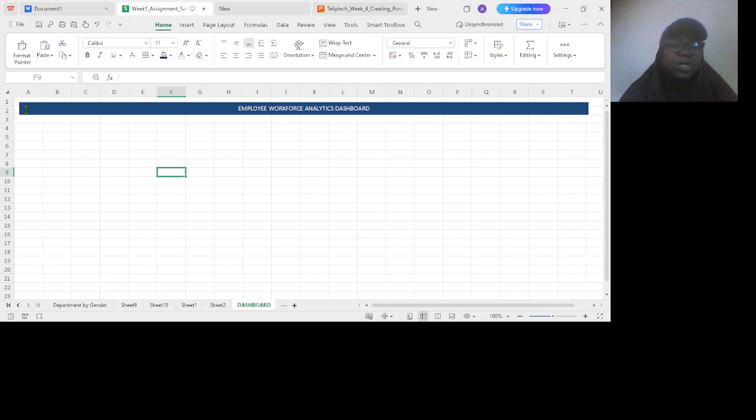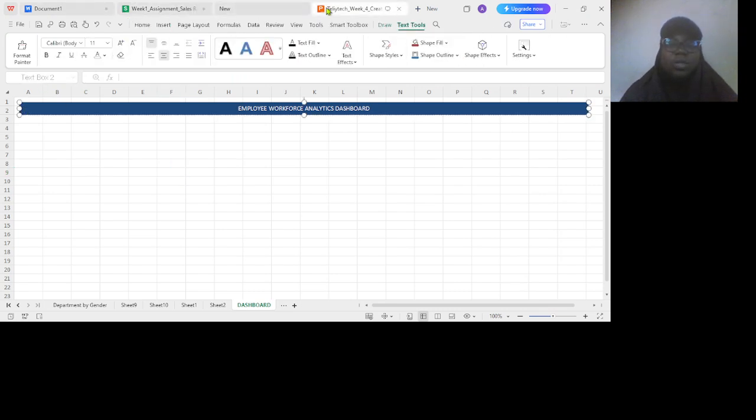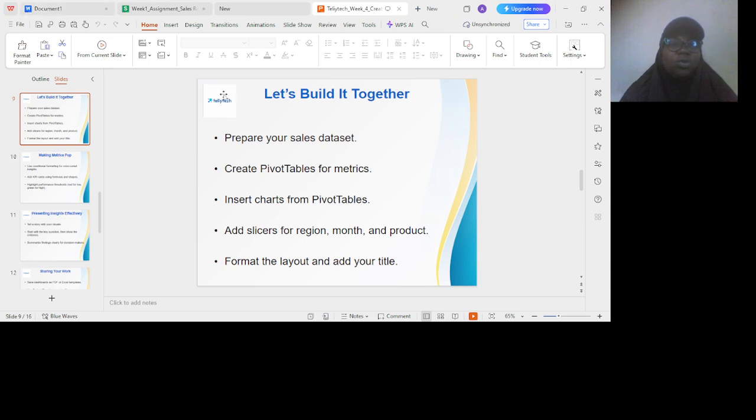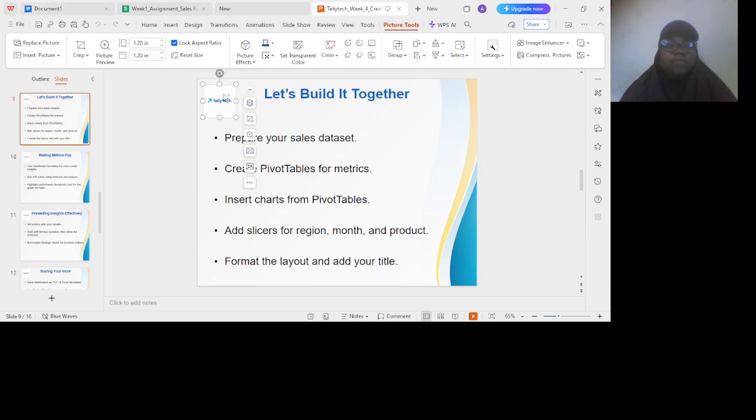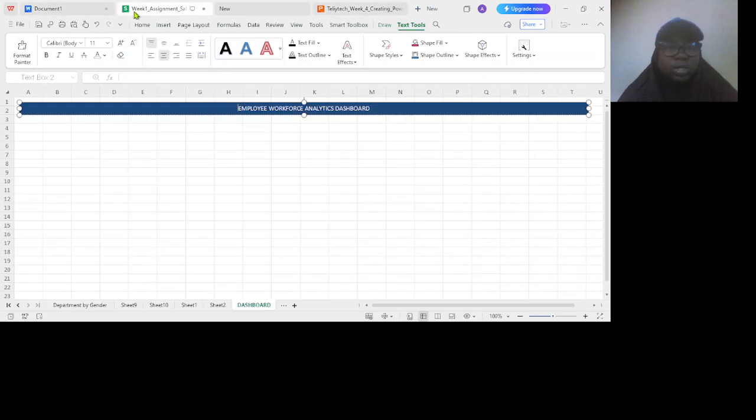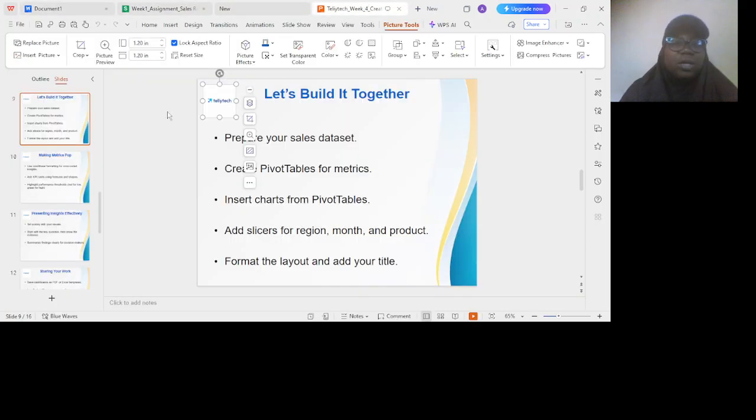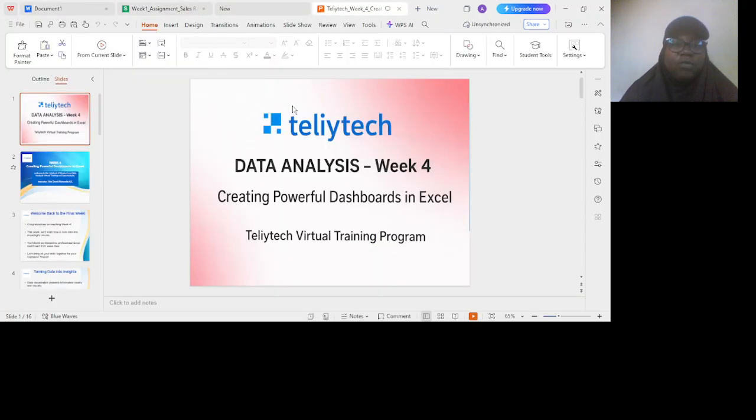Okay. Then one thing else, the logo of whatever you are working with. Assuming you are working with Ogun State, the logo should be well placed. So I'm working with Teletech. So this should be Teletech Employee Workforce Analytics Dashboard. Let me insert Teletech. Assuming the data I'm using is for Teletech, the Teletech logo has to be there if you are following me.